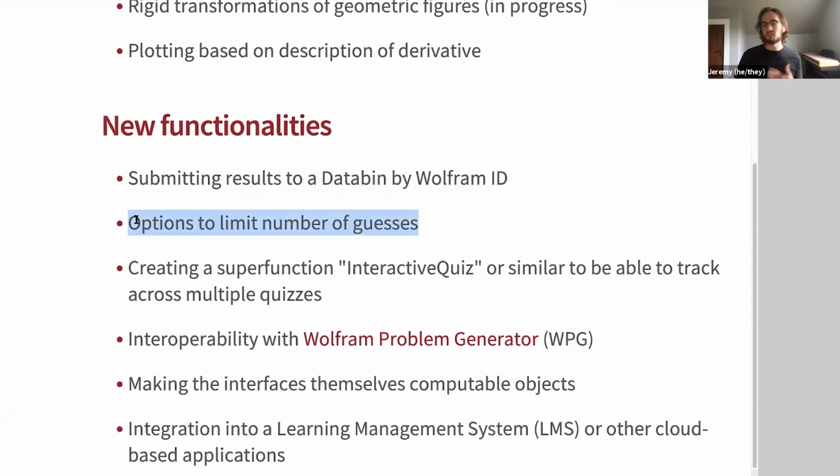We want to potentially implement some more features to make these closer to a test, where there's a limited number of guesses, or add flexibility in terms of how teachers would want to be able to control these for students.